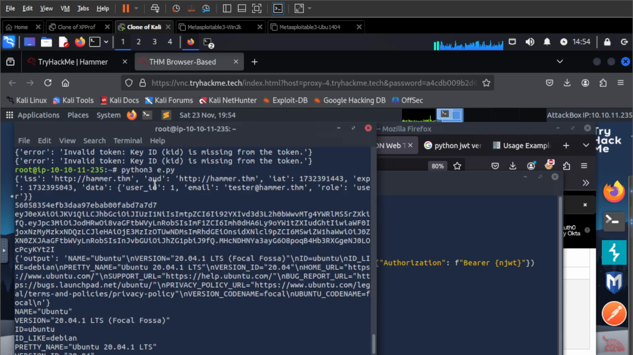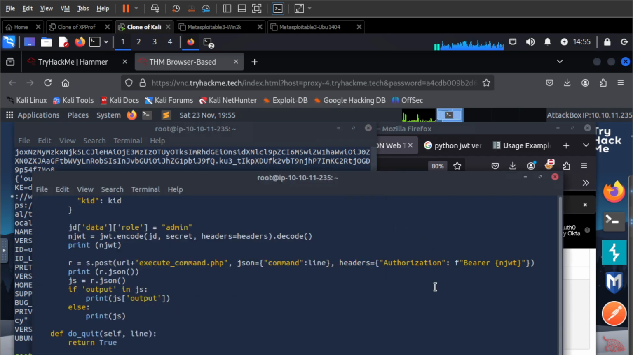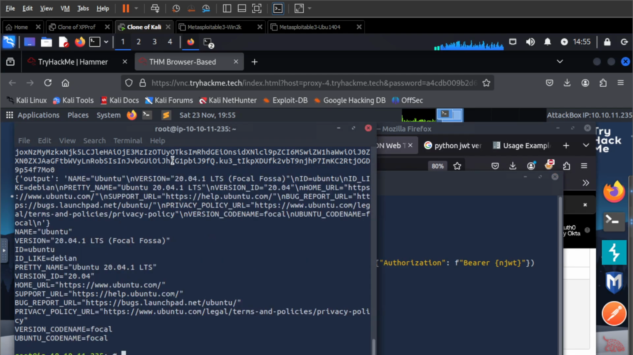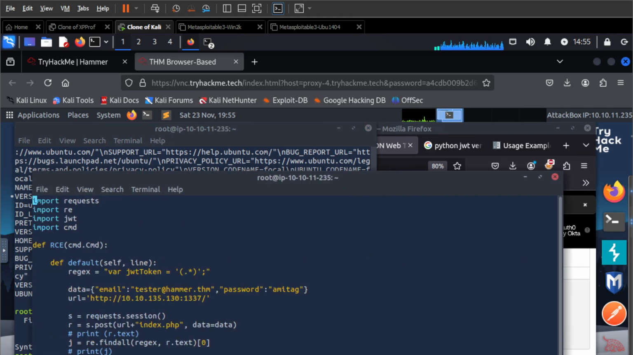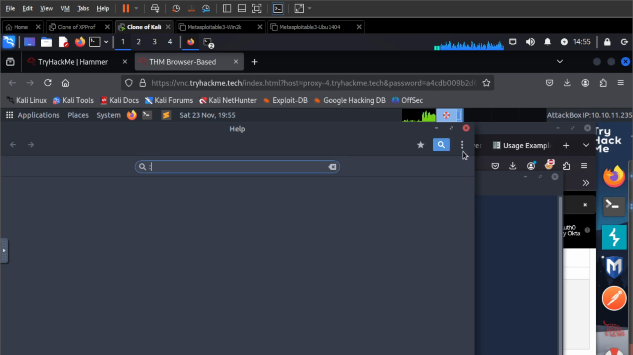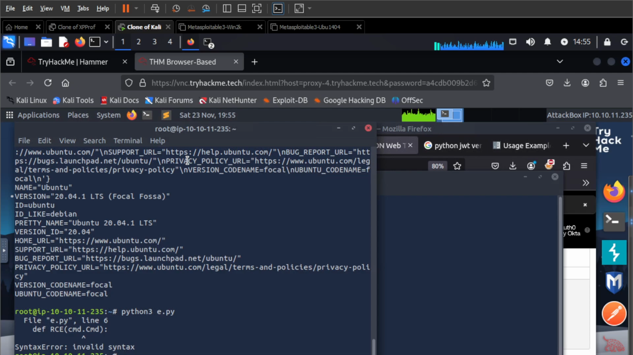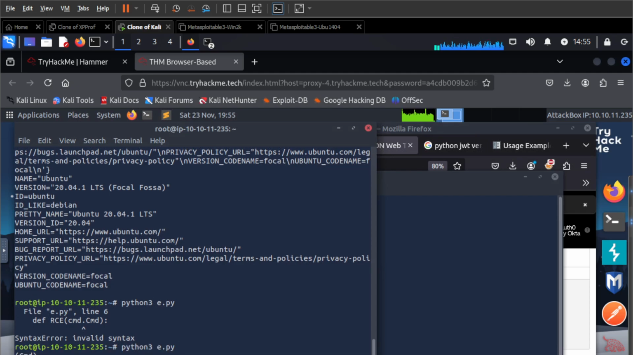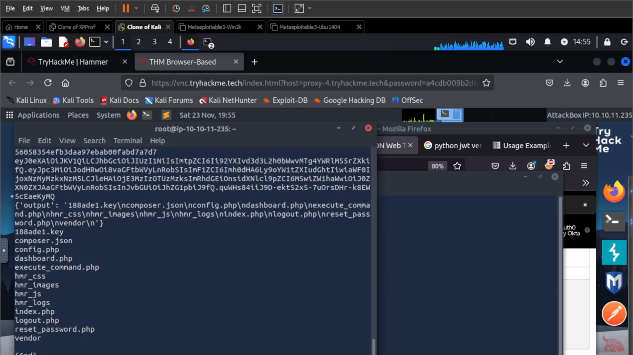So let's try that. Did I save it? No, I did not. Invalid syntax. Because I did not say this was a class, and I said this is a function. And this is a class. Okay, so now we can see that we are here. If I just type quit, we can exit. If I just type ls, we can see the output of the ls command here.